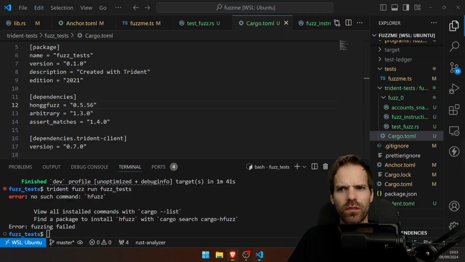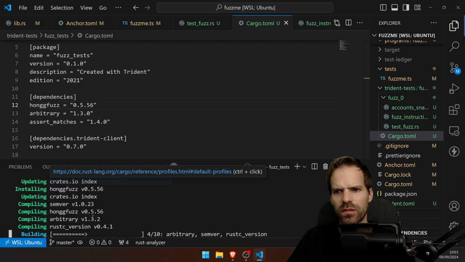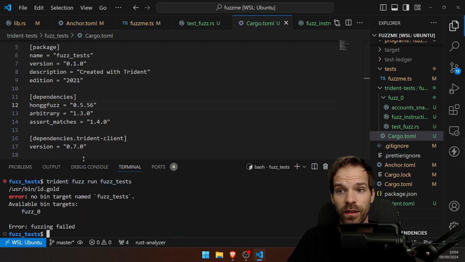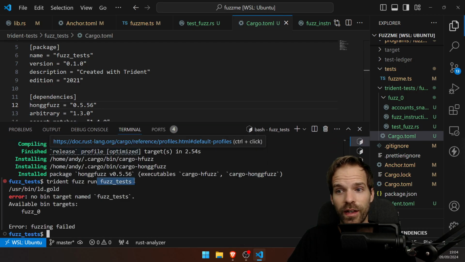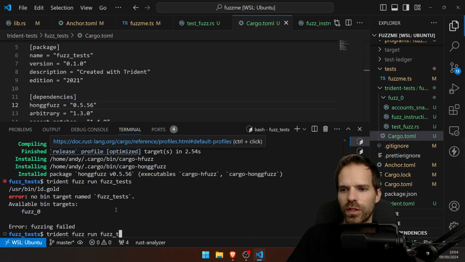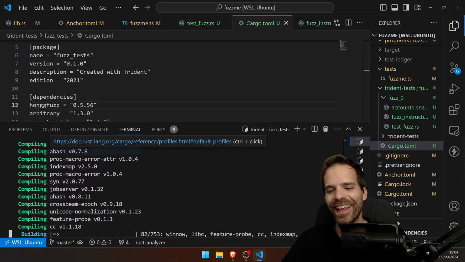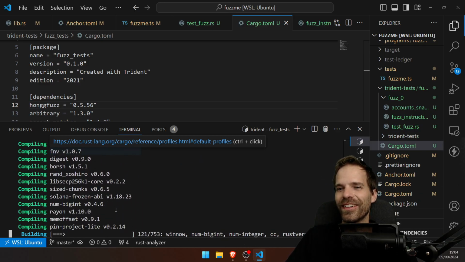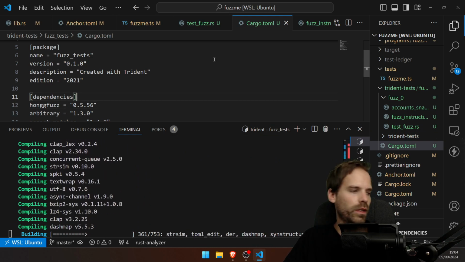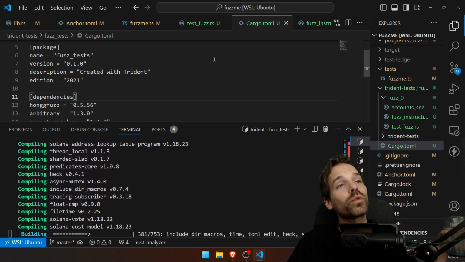Maybe I just cargo install it like this. Yeah, there we get another error. No target fuzz tests, but available binary targets: fuzz 0. Perfect. So we just say fuzz 0. Let's fuzz it. Oh, it's building stuff again. Sure, why not? Let's go. Just a lot of building that we're doing here. But that's fine. Therefore, we don't need to write so many tests.